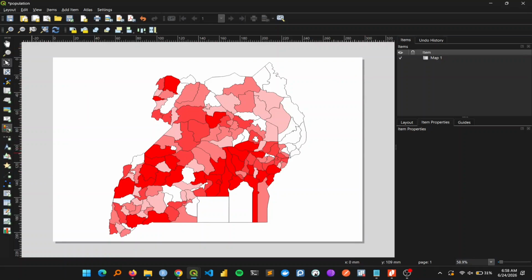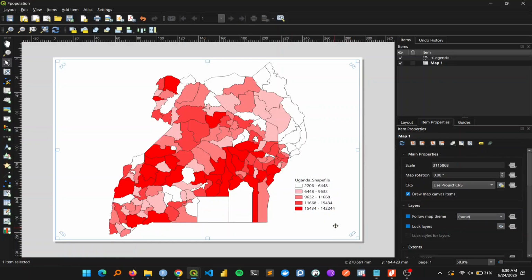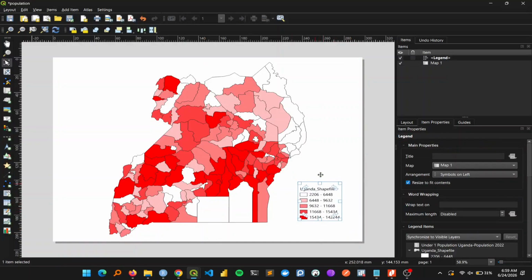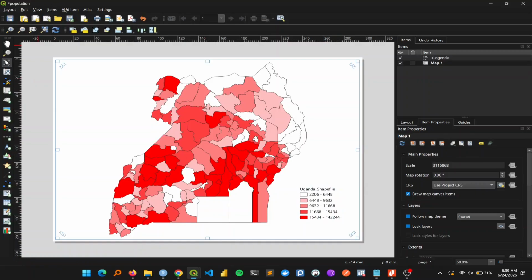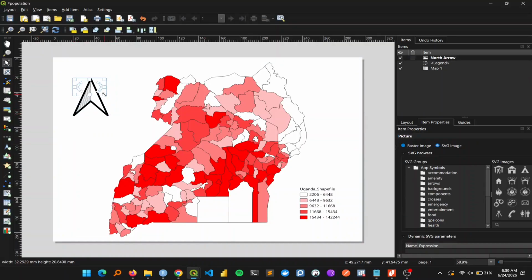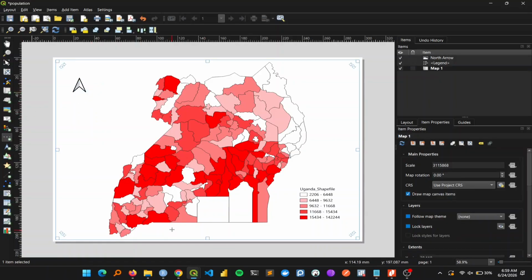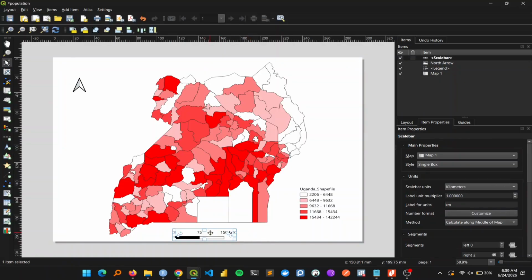So from here you have your map, and I'm going to add a few things. One, I'm going to add a legend. You can come to add item, add legend. You click and drag. You have your legend there. You have the population legend here. You can also add item. I want to add a north arrow. You add your north arrow here. Make it smaller. You have your north arrow there. Then you might want to add a scale. You also add your scale at the bottom.